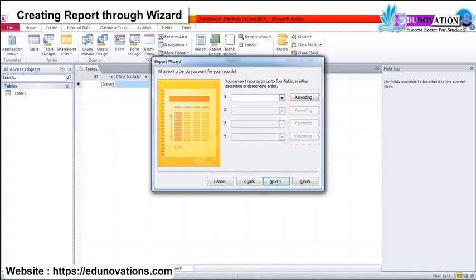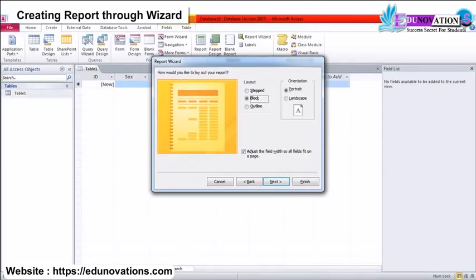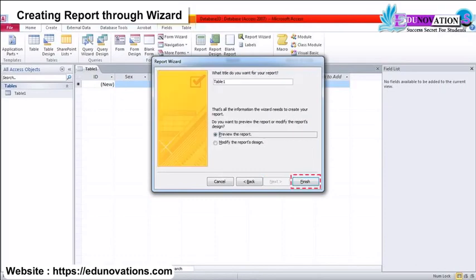Click on Sort to arrange in ascending or descending order. Click on OK and then Next. Choose the layout of the report. Choose Style of Report. Click on Finish.